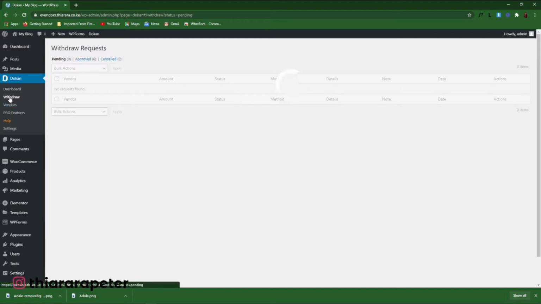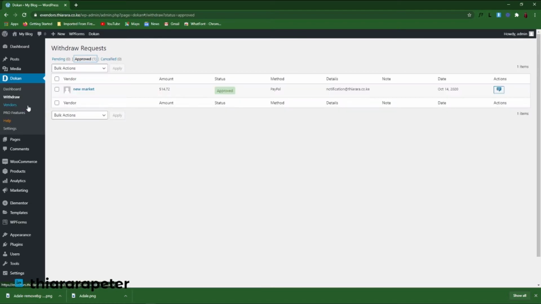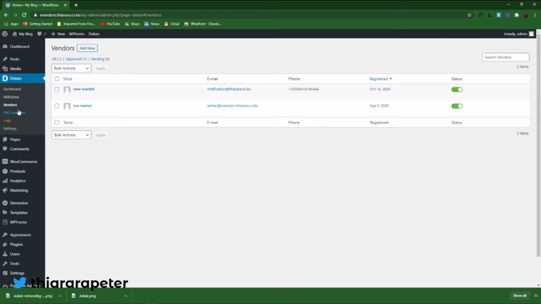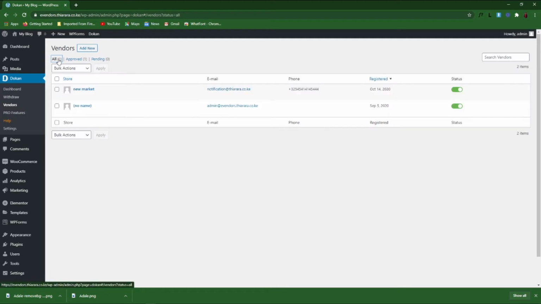The other thing, you'll have the right to approve the payment. You'll have this option to see the pending, the approved, or even the cancelled. You'll also have the right to approve the vendor. You'll be able to see the number of vendors available, approved, and you'll also have the pending ones that need your approval. And I'll also show you more features in this tutorial.